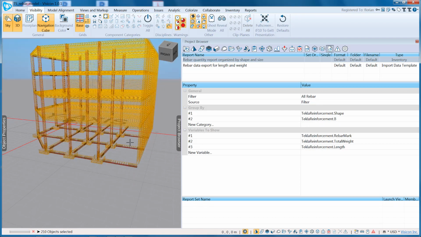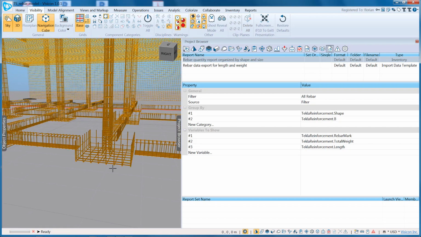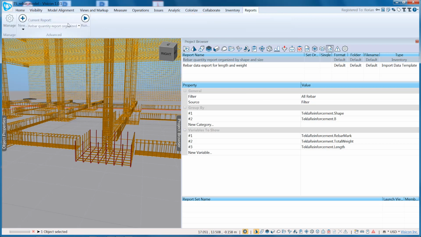What we're trying to do in this quantity report is run a quantity report where, let's say, the manufacturer or the rebar supplier wants to know how many bars by different shapes, categorized and subcategorized by one of the key shape parameters, in this case B. And for each one of those bars, we want to show the mark, total weight, and length. So we're just going to run that, go to reports. We've selected this report, and we're going to run the report.